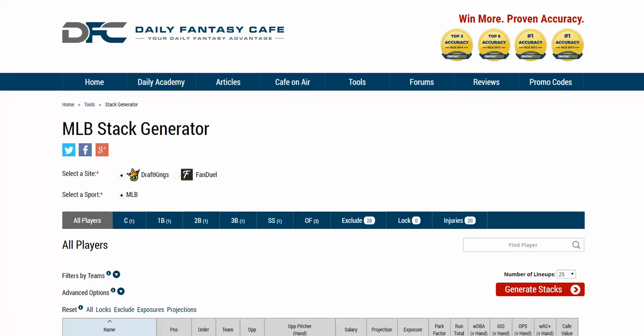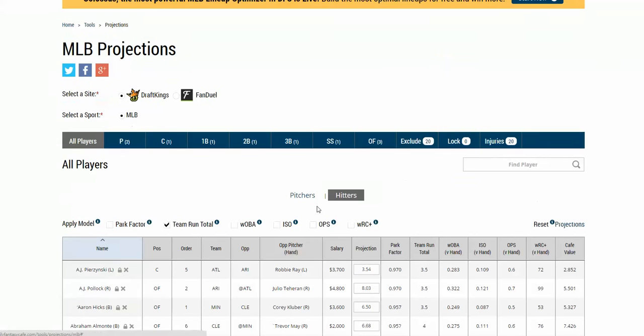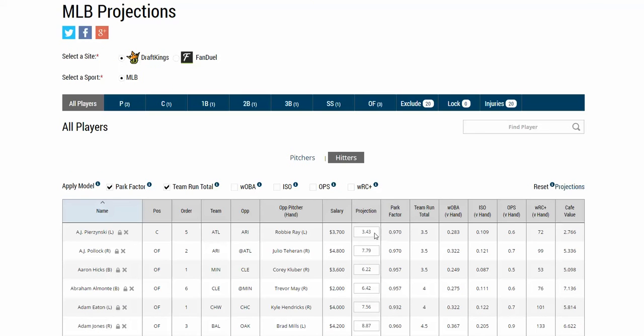This is a demo video of our MLB stack generator tool, which allows you to generate stacks of one or two teams. One thing to keep in mind is that you can go to our other tools, for example, projections, and start there. You can go to our hitters and apply models that you may deem important. And then you can see the updated projections, and you can lock and exclude players from this tool, and it will persist. These locks and injuries and excludes will persist throughout our stack generator tool and our lineup optimizer.